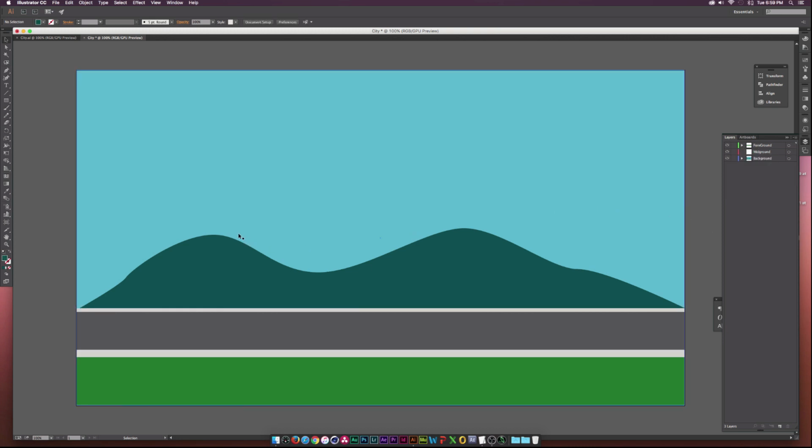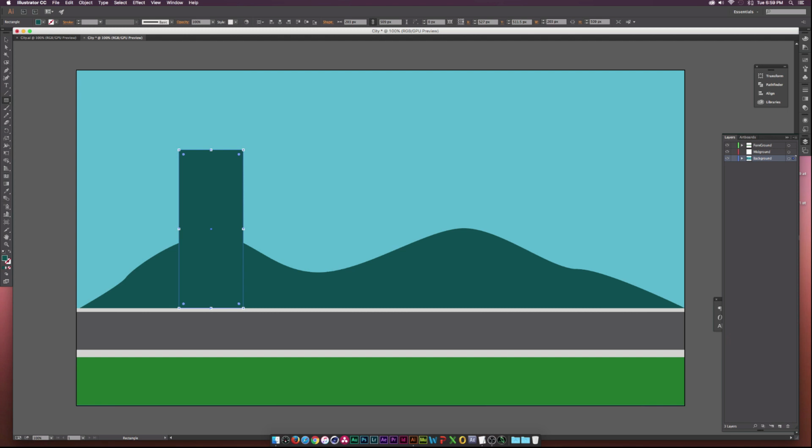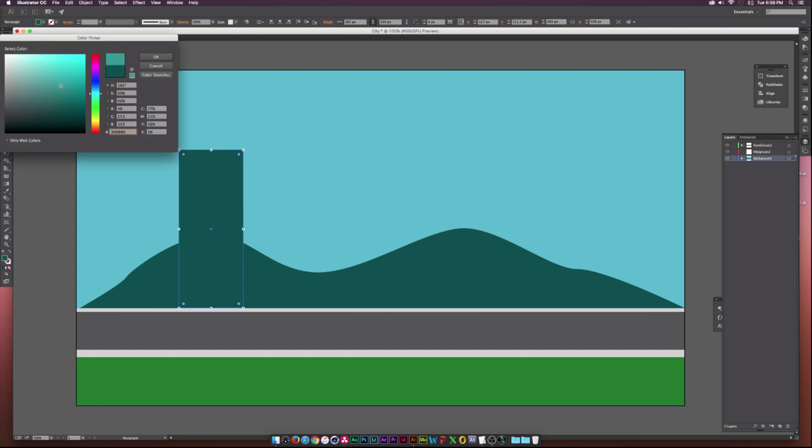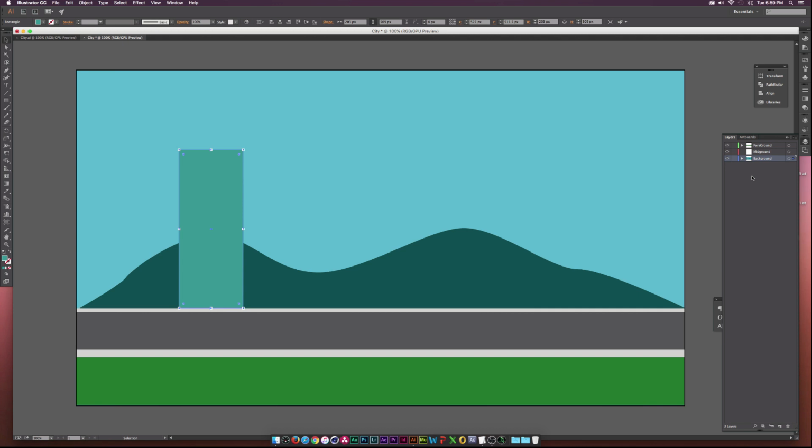Let's go ahead and create some background buildings to add some depth into this. What we'll do is go to the rectangle tool, click on the background layer here, and just create a building just like this. And let's change the color of this. And let's open up this layer real fast, and create a new layer, and call this one BG buildings, and we'll put that right into there, and move this right underneath here. Cool. There we go.